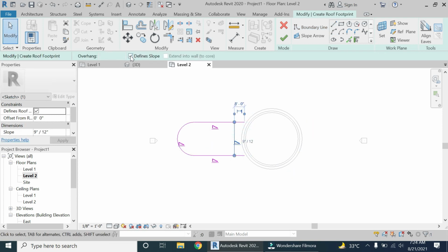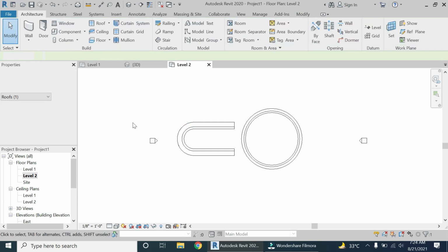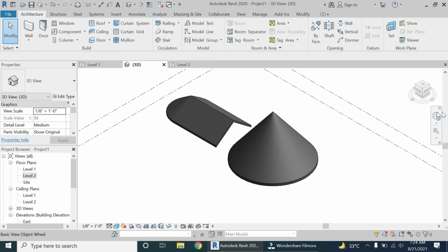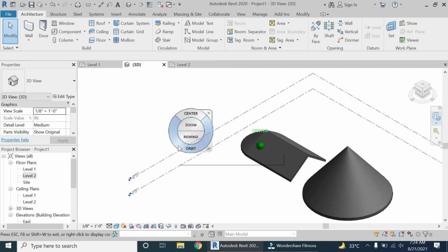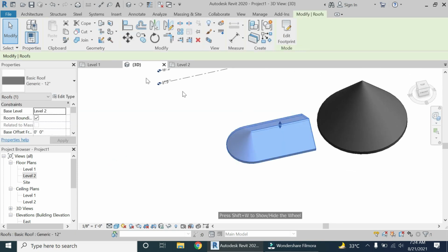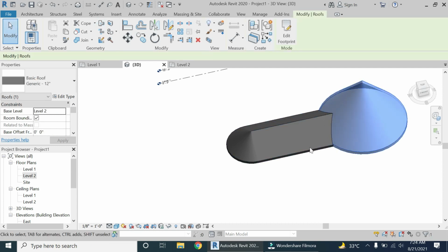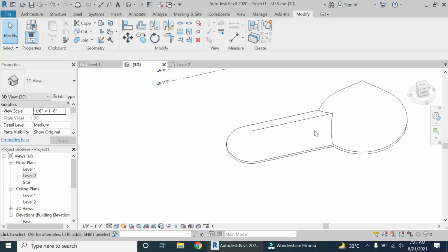So it is a closed loop, and three of its sides have slope values, whereas this one line on the right side does not have any slope. So now click OK, and you can see that this is how this part of the roof is created. You can also change the slope values or move the arrow command on the pitched roof to increase or decrease the slope.